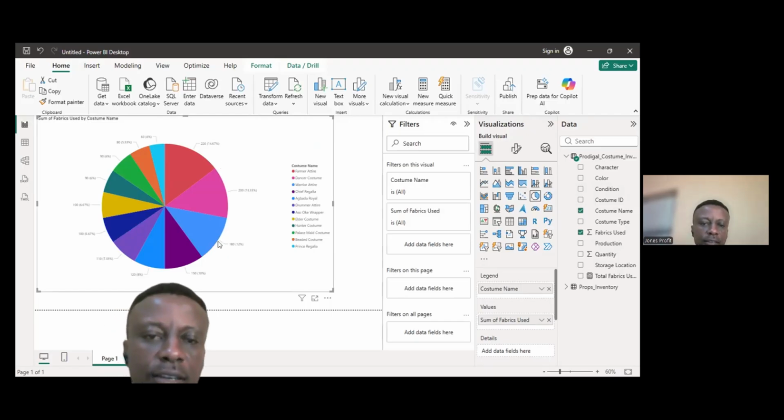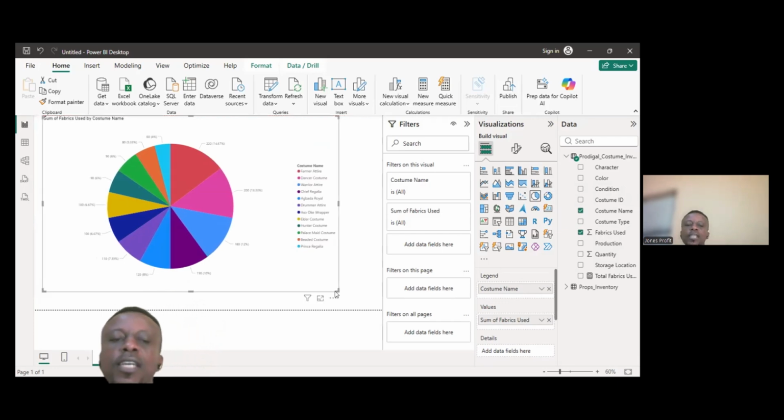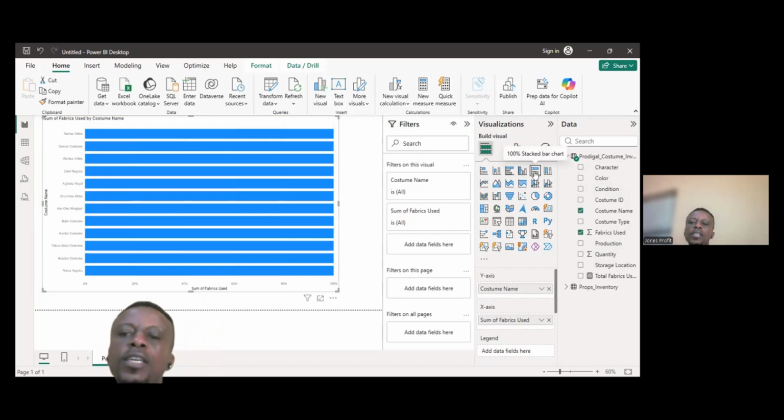Pie chart gives you a different visual entirely. Pie chart always has this thing of giving the expected, you know what I mean? And then you can still mess around with charts. You can change to other kinds of charts. You can change to column charts to give you something like this. All of these charts have their usefulness.